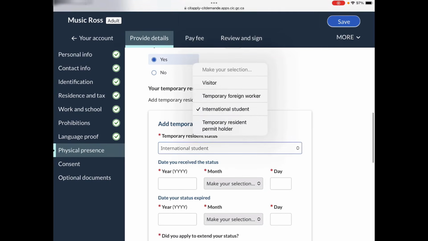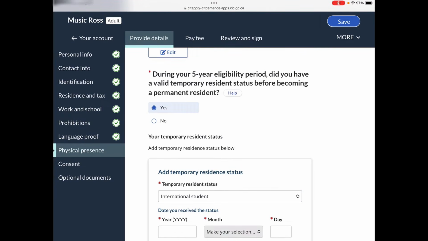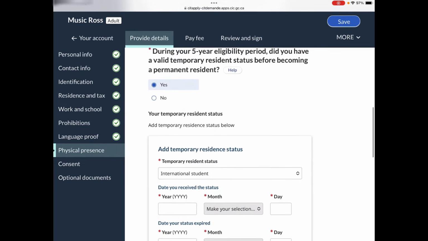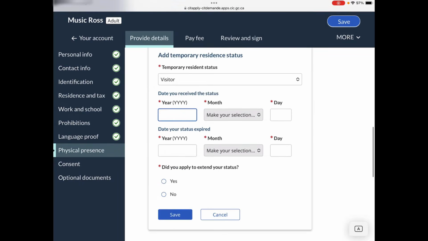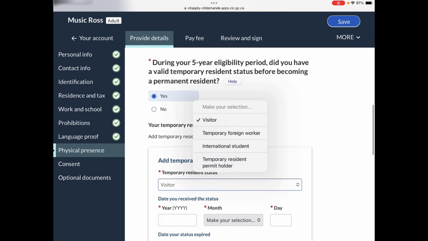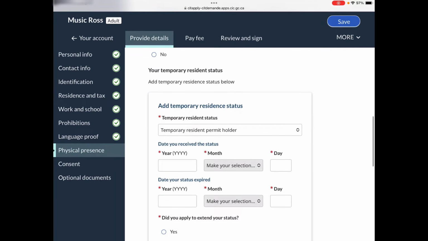If you ever had a visitor visa during the last 5 years, the answer to this question is going to be yes again. And then instead of international students, you just click on visitor visa. And then again, you enter the dates, you answer the questions. If you're a temporary foreign worker or a temporary resident permit holder during the last 5 years, you're going to say yes to this question, and then you're going to fill out these boxes accordingly.